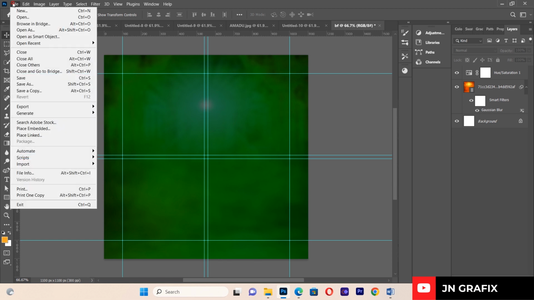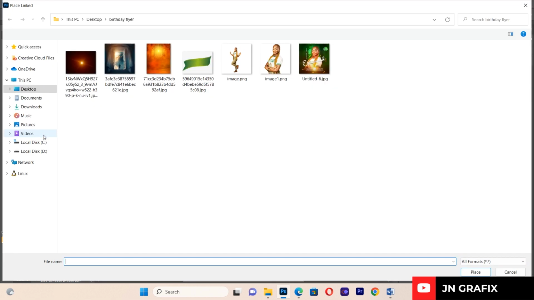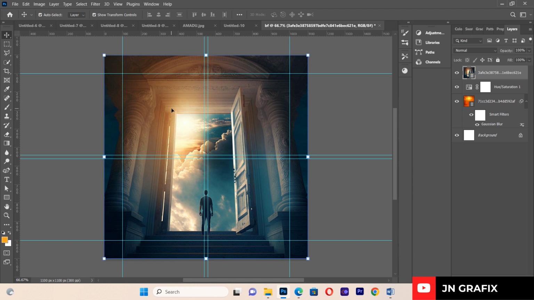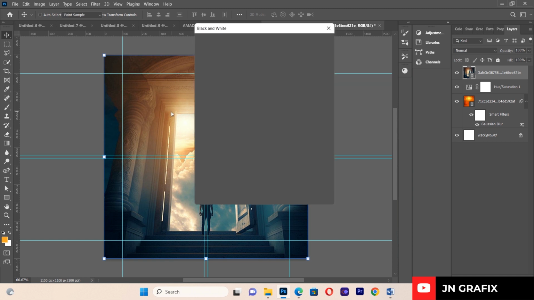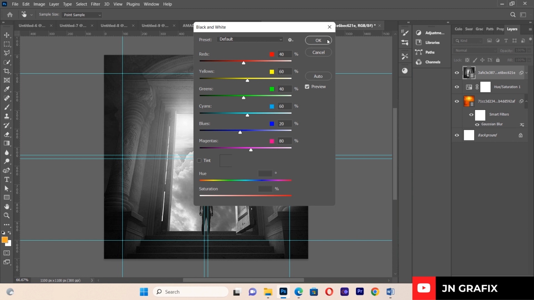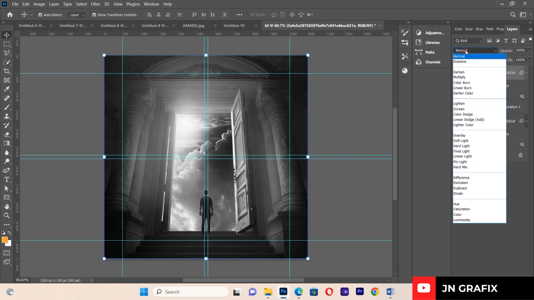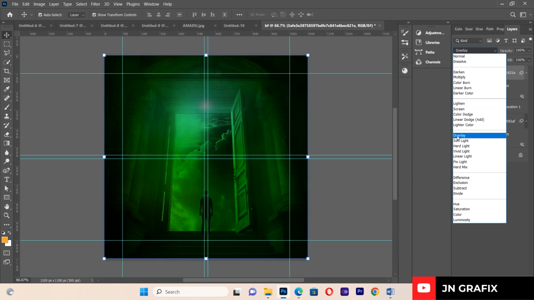So let's go to our file and go to our place link. This time we are going to bring this image inside. Very nice and very beautiful. So we will hold Shift Control Alt plus B to just desaturate this image. Very nice and amazing. Then we will select it and go to our blending option and take our overlay.